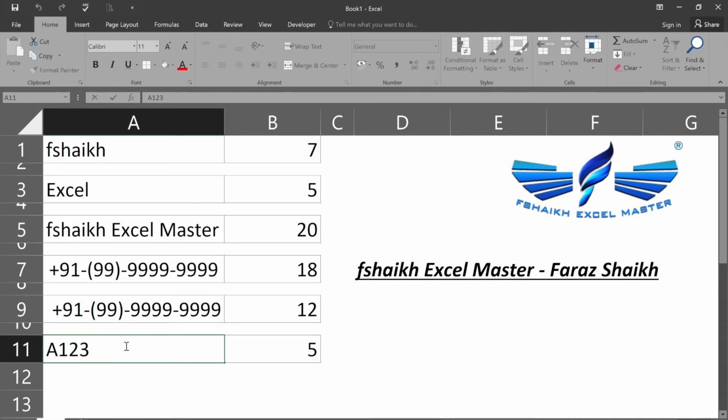We have 5 characters because we have a leading space over here. Now let us see A, B, C, D, 1, 2, 3. We got the 7 characters. That is great. Now let me show you one more thing.